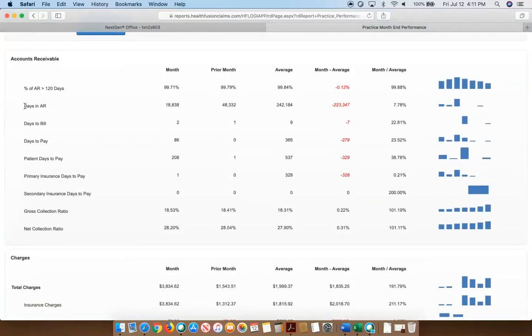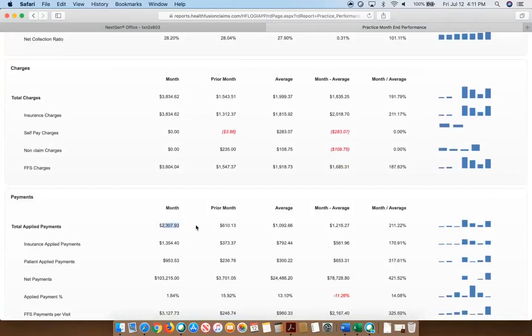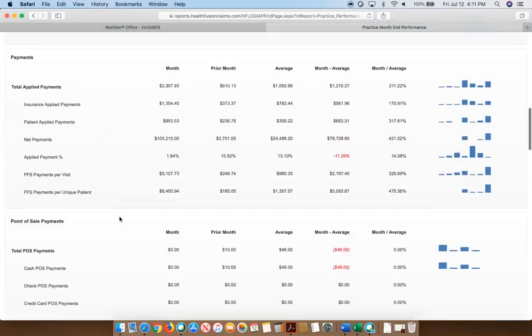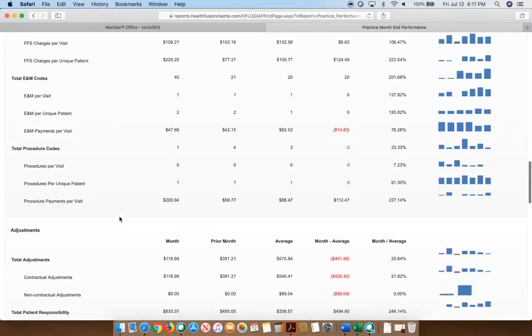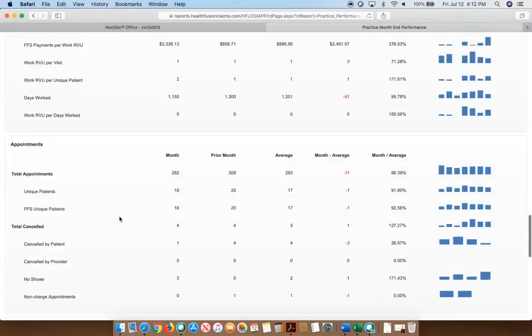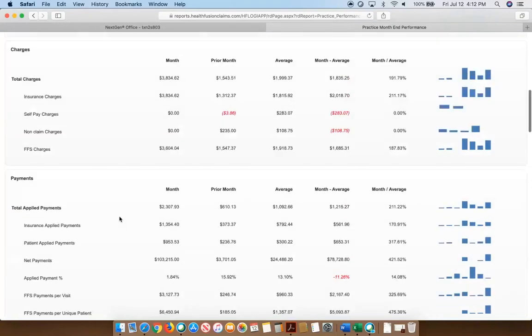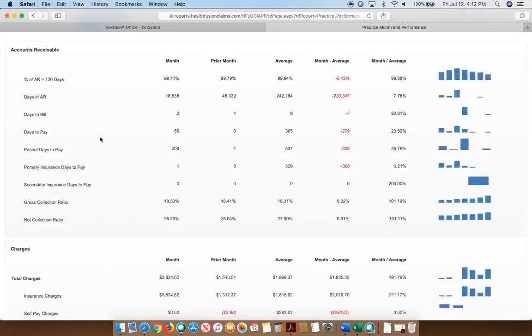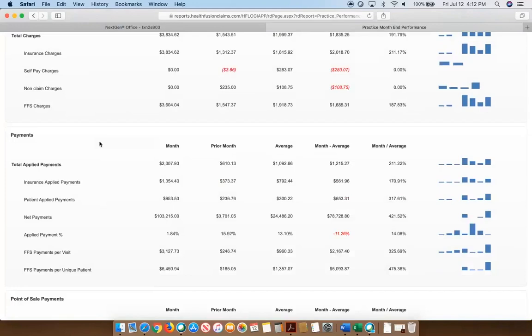And just a couple of really important things to highlight first. Days in AR over 120, total days in AR, days to bill, days to pay, gross net collections ratios, total applied payments, deviations. And this contains a lot of information. Now this is also customizable if you wanted to get rid of some of this and trim some of this back. If you didn't need all of this information, you could, but just being able to run this on demand gives you a really good insight into what's going on. Again, with most of the really important data points being right up at the top here under AR, charges, and payments. That's the practice month end.